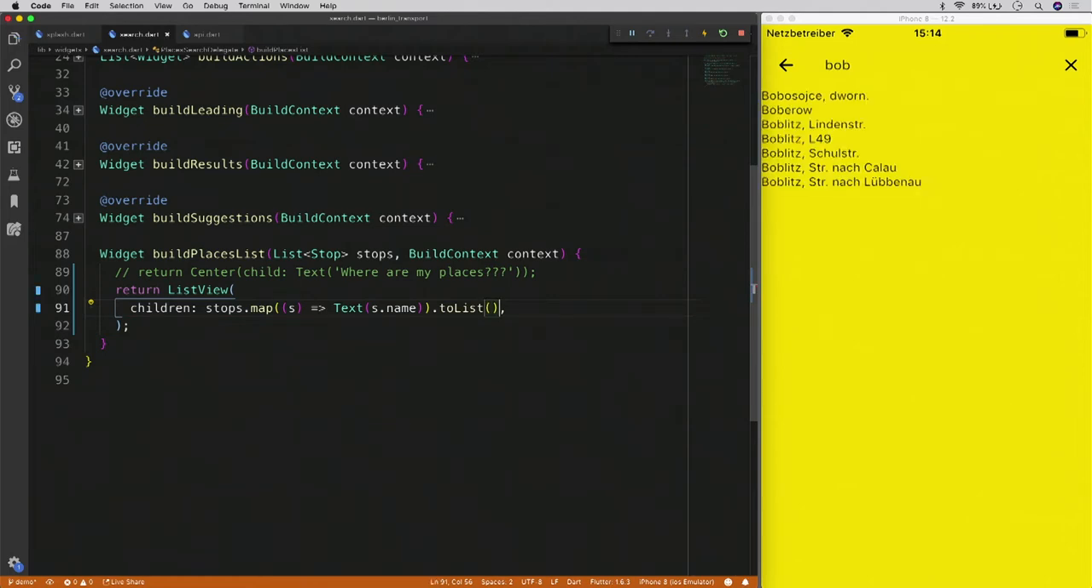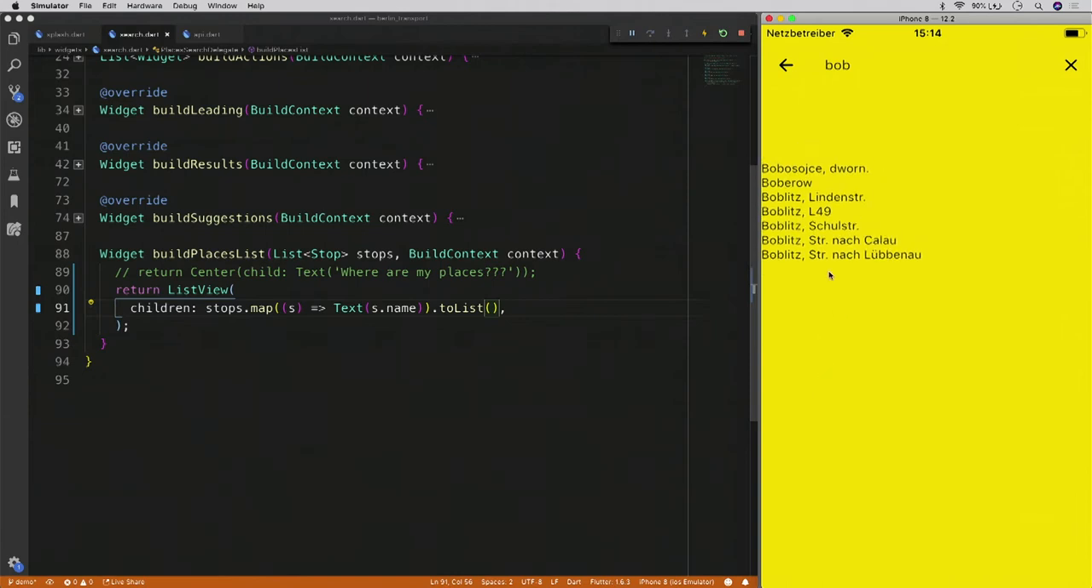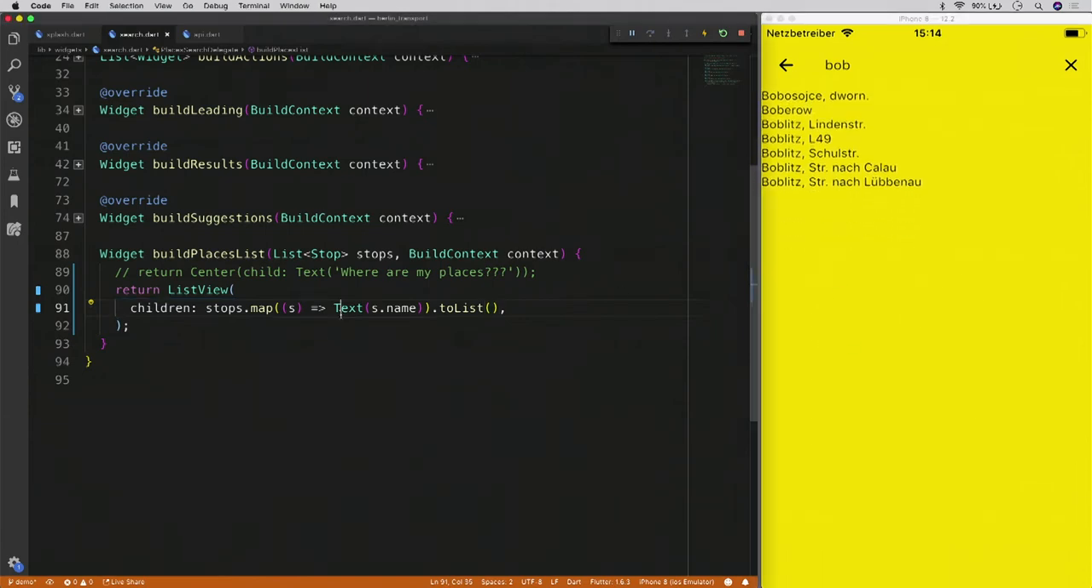I have the world's ugliest, most boring list. It is a list. See, it moves. It doesn't click. It doesn't do anything. So this is clearly unacceptable. So let us use some more out-of-the-box widgets with Flutter.